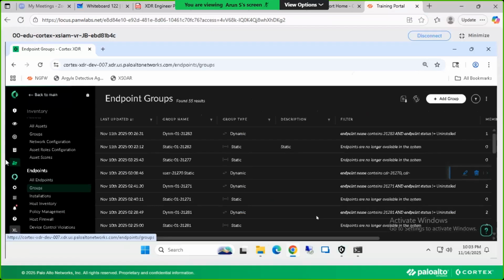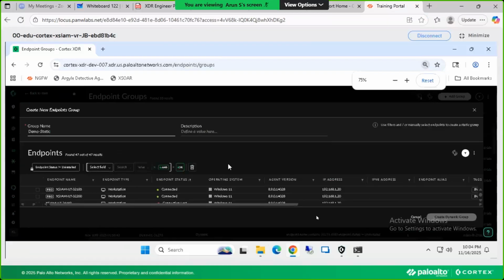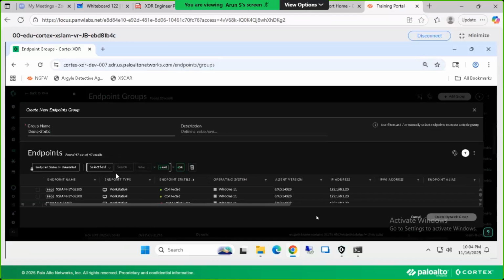Now, how do I create this group? Again, go to endpoints. You have the groups option. Click on add group. Click on create new. Now I need to mention what is the name of the group. For example, let's say I will use demo. First, I'll show you how a static group is created. So give a name, give a description. Then I have to filter out the endpoints, which endpoints I want to add in the group.